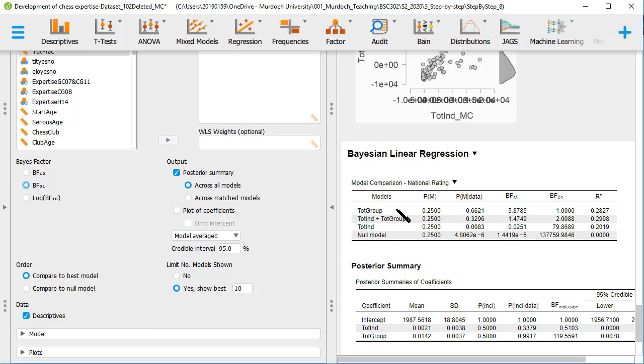So what do we do? Well, if we don't have to decide, we don't do anything. We just provide that evidence. We say that the Bayes factor is 2 in favor of the model with the group variable over the model with the two variables. If we have to decide, I would choose the model with fewer variables.